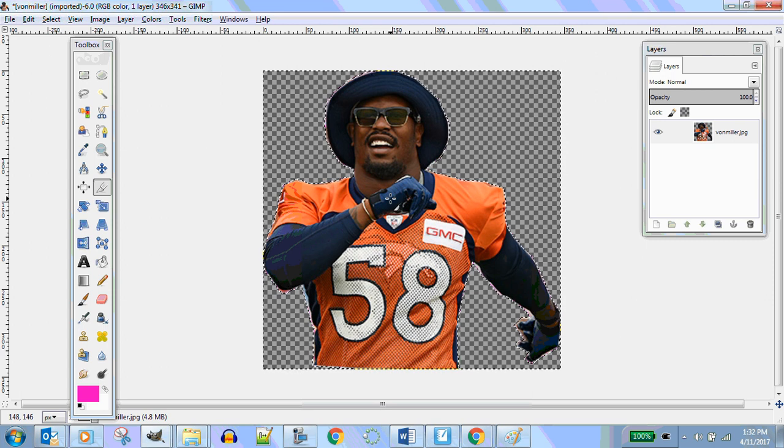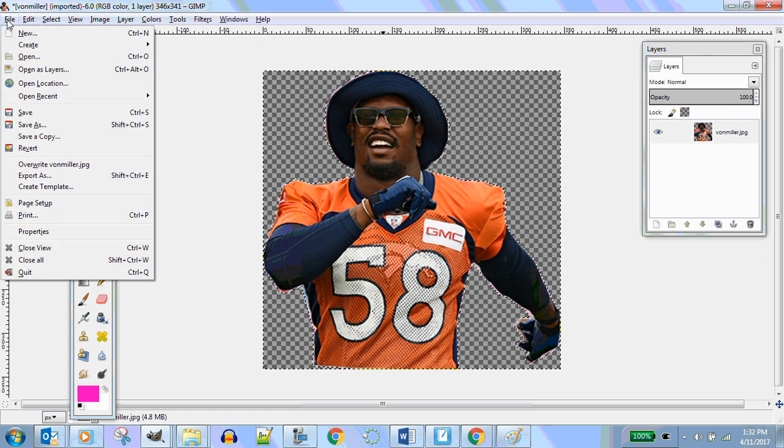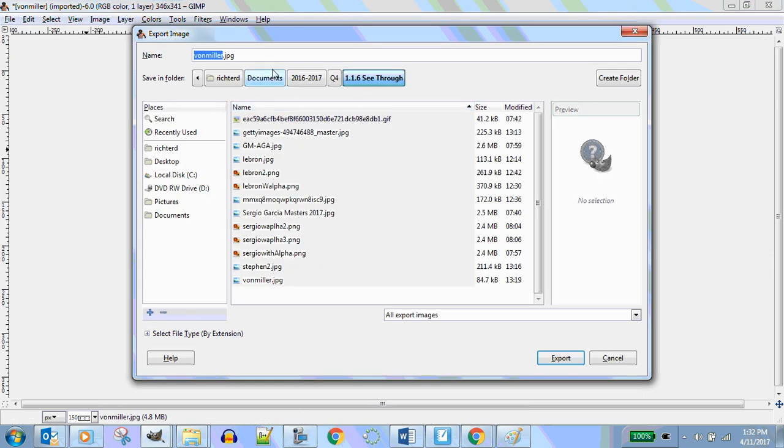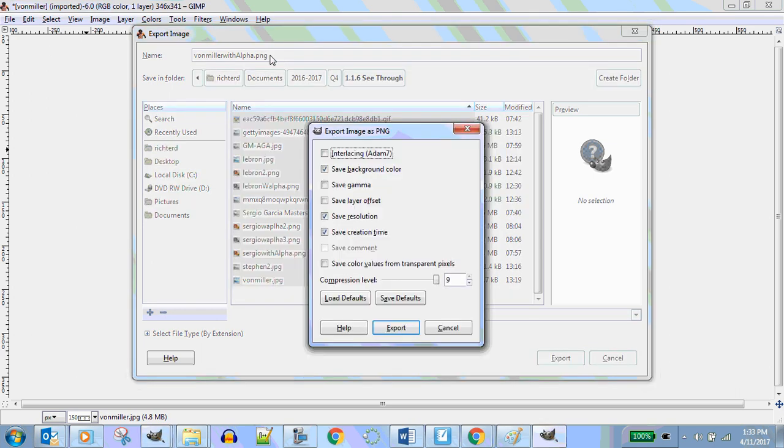Okay? Now, one more very, very, very technical move here. We don't save. We file export. So I'm going to go File, Export As, Von Miller. Can Von Miller now be a JPEG? No. What does it have to be? It has to be a PNG. So I'm going to name it Von Miller with alpha dot PNG. Okay, this drives people crazy all the time.